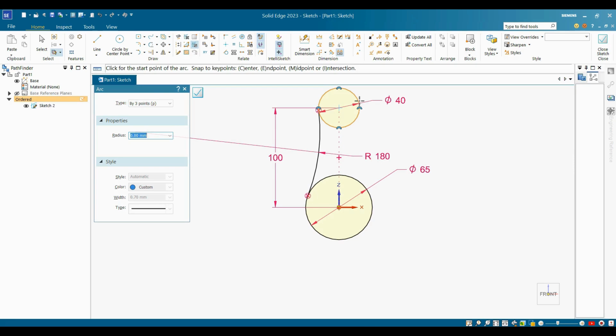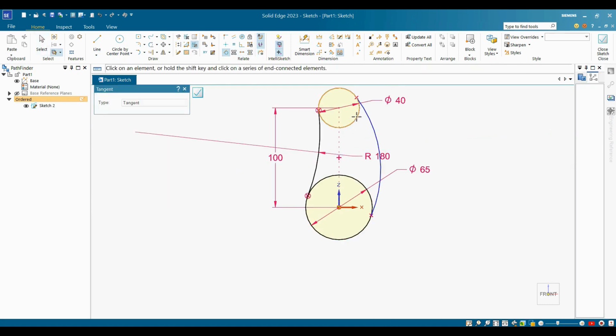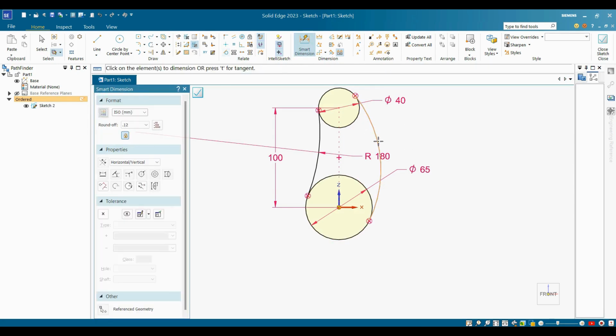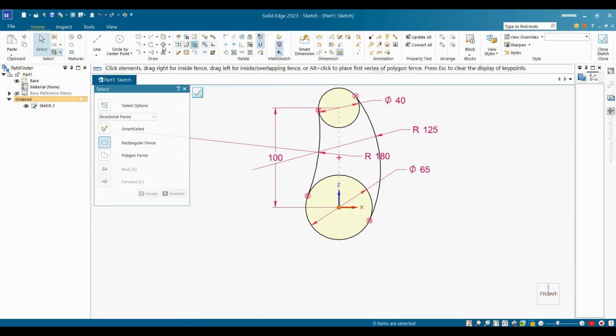That's why the arc should be made by starting it either from upper side or lower side. But just ignore this quadrant point and then start the arc. So I'll click on this point here, upper side, and here at the lower end, and then position the arc as you want. Next, go for the relation. Select the circle and arc. Again select the circle and arc and put up the radius value. I'll say it 125. Now trim the entities here.